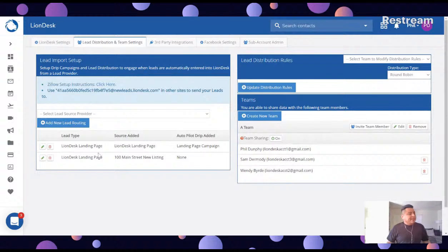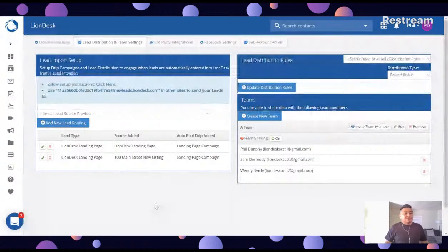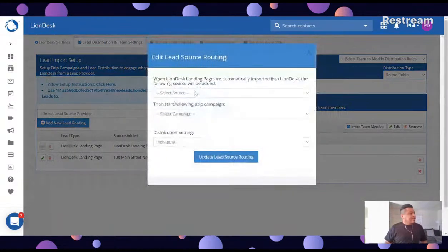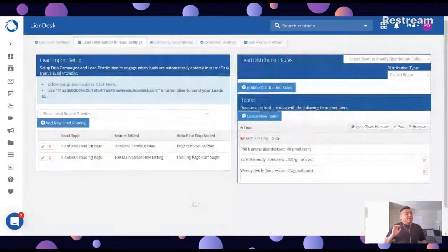We have Liondesk landing page. We have this tag that we created, 100 Main Street, new listing, but it doesn't have a campaign assigned to it just yet, right? So this is the last step. From here, I'm just going to go ahead and click on edit and assign a campaign. Distribution setting, individual, click on update lead source. Awesome. So now that is good and ready to go. Let me go back on this one actually, and let me edit this too, that way we don't get confused. Buyer follow-up plan. Awesome.